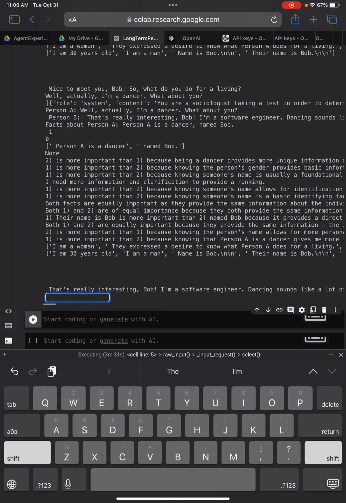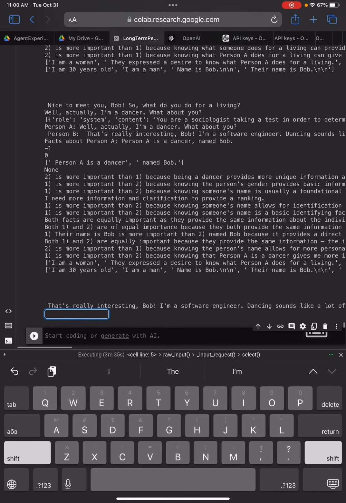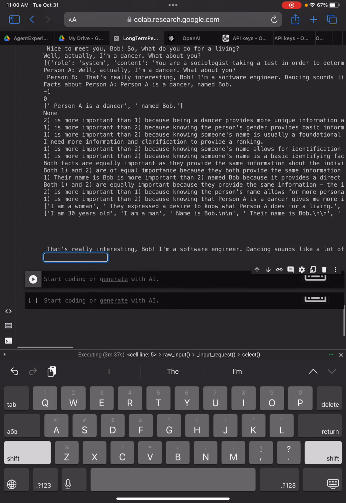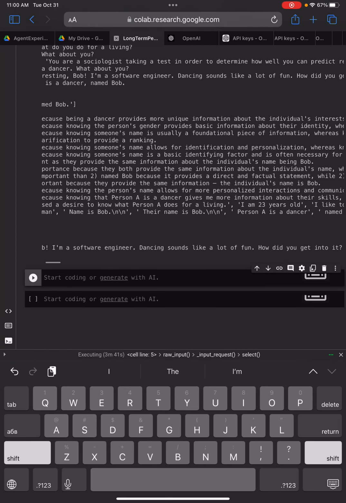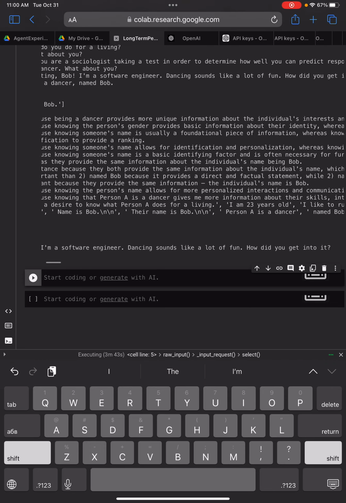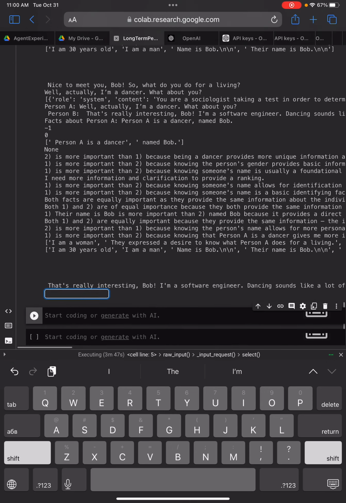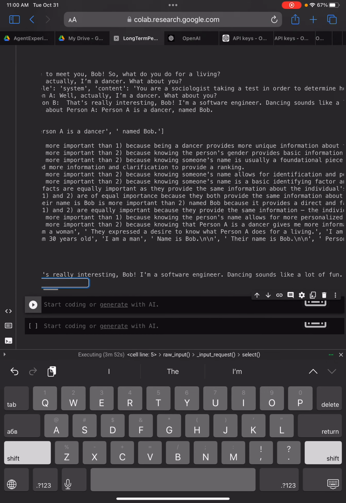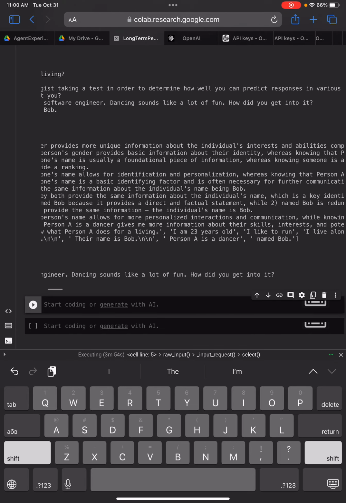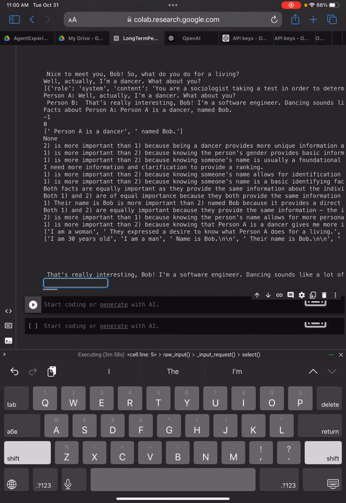Okay, so new problems. All right. Let's see how the dialogue continues. Well, it continues with, "That's really interesting, Bob. I'm a software engineer. Dancing sounds like a lot of fun. How do you get into it?" Okay, so we see there's some issues with this, but in general, it kind of seems to work the way I expected.